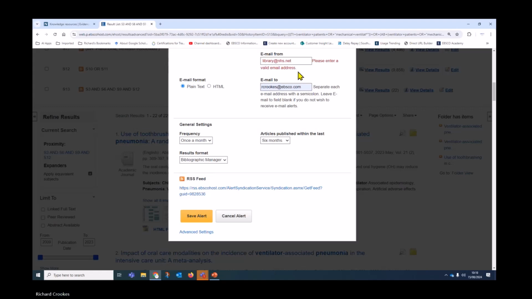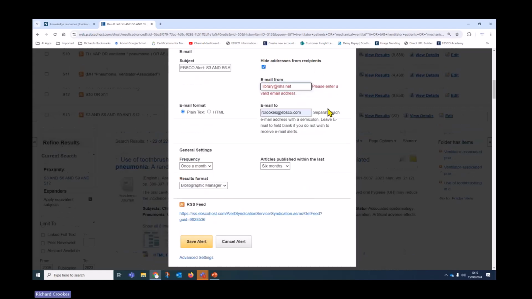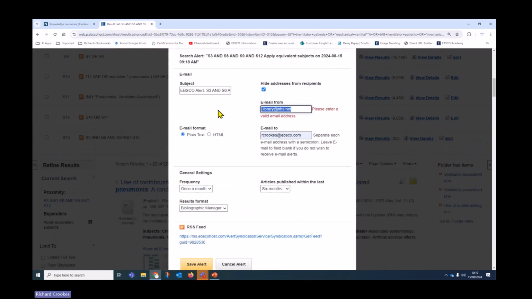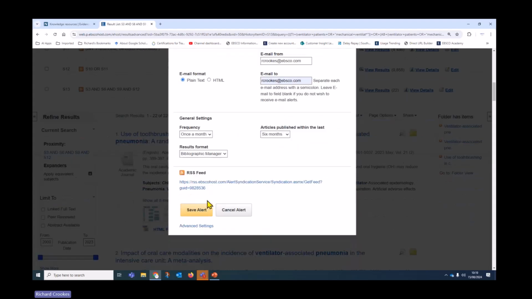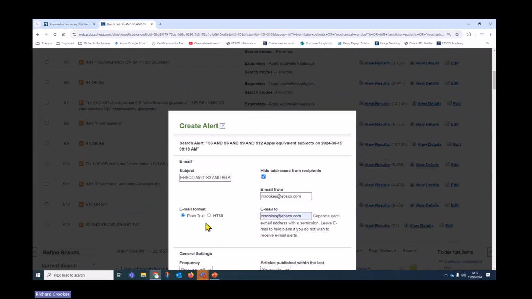And then, interesting, enter a valid library address. It didn't accept that one this time. That's unusual. Interesting. So I'll try another one. Actually, maybe that was not a good idea. I'll just choose my generic one, my actual email address. I'll send it to myself, as it were. Okay, so you can check that out, what works there, and click Save Alert here.